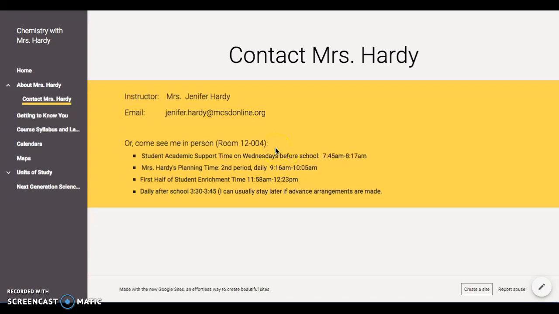There's academic support time on Wednesday mornings before school. That is a day where we usually do not have staff meetings in the morning, so students are welcome to come in and get help during that time. Also, I have my planning period, which is second period every day. That's when I'm going to be busy either grading or lesson planning for the upcoming things that we have going on in class. But I am very happy to schedule time to meet with you during that period too if need be.